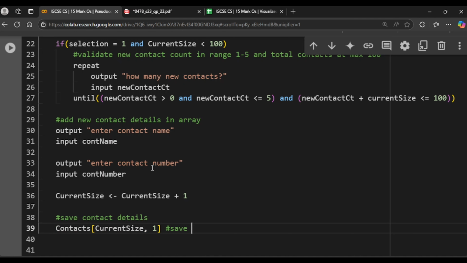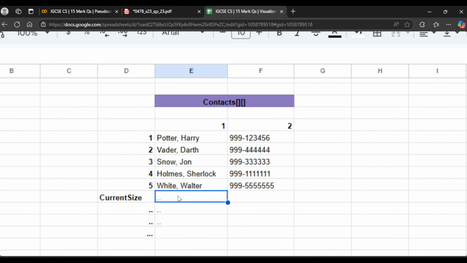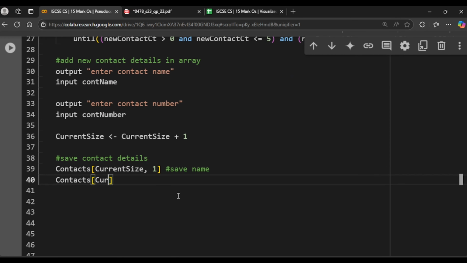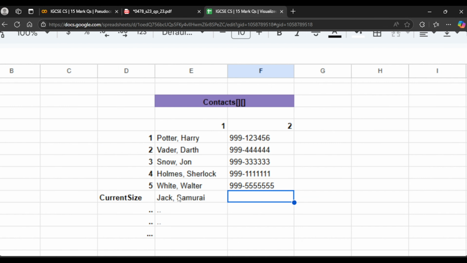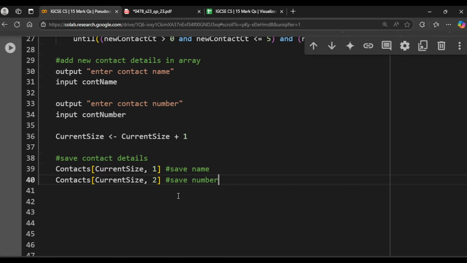This would save the name like this. Okay, so here we get Jack Samurai, and then contacts(current size, 2). Here we will save the number, and this should be something like this. And with this we have successfully added a new contact.